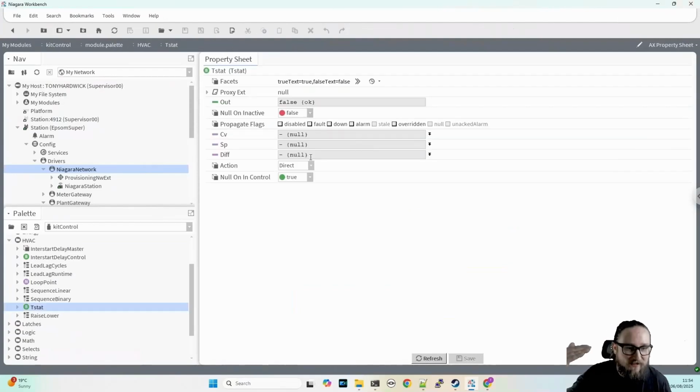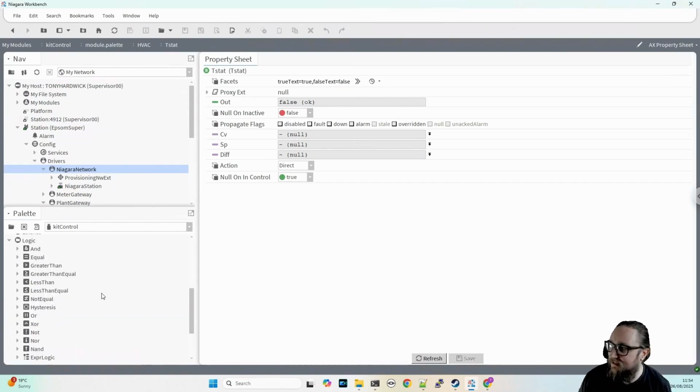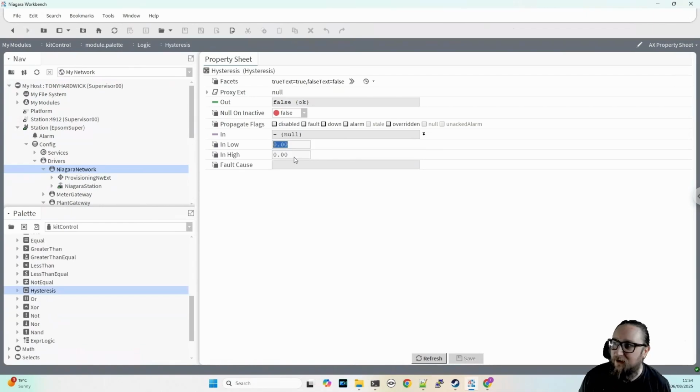Whereas with the Tstat, you've got a control variable and a set point, and you set up a differential around them, the hysteresis module does a very similar thing, where it takes an input, but you actually set the high and the low. So rather than, let's say, going for 21 degrees and 1 degree differential, you could put in specifically 20 degrees to 22 degrees, and it saves you having to do any mental math. So it overlaps a lot with the Tstat, does the same thing, but you configure them differently.